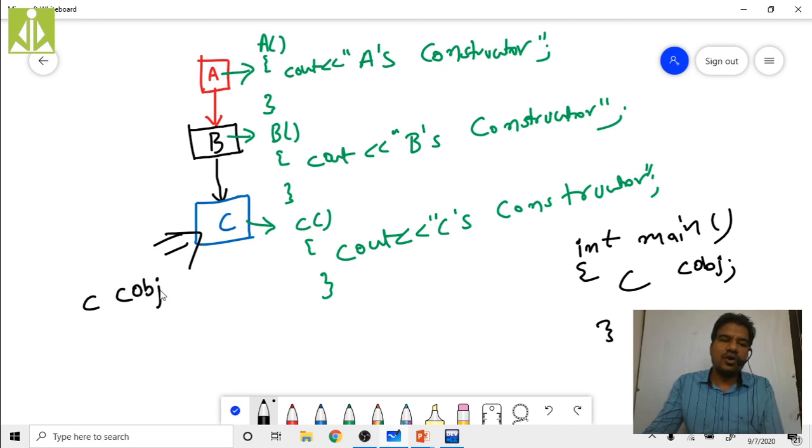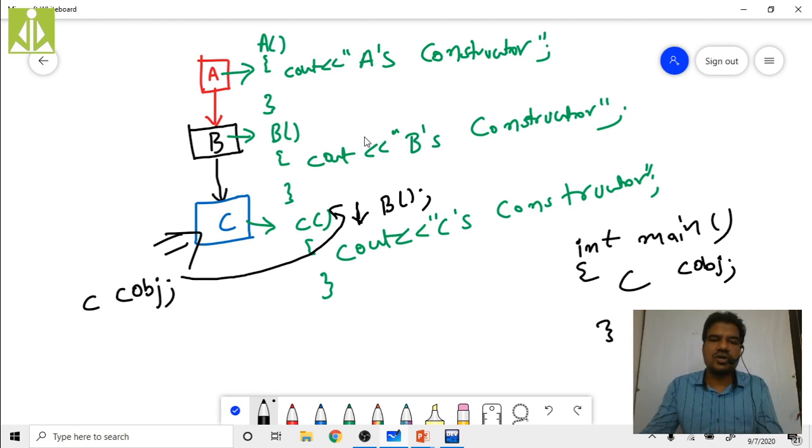Creating cobj will do what? It will invoke this constructor first. But when the constructor definition starts executing, inside it, it will have the immediate base class constructor call. Its immediate base class is B class, so here it will have the B class constructor call. The counter will jump from here to here, and after jumping, it will start the execution again.